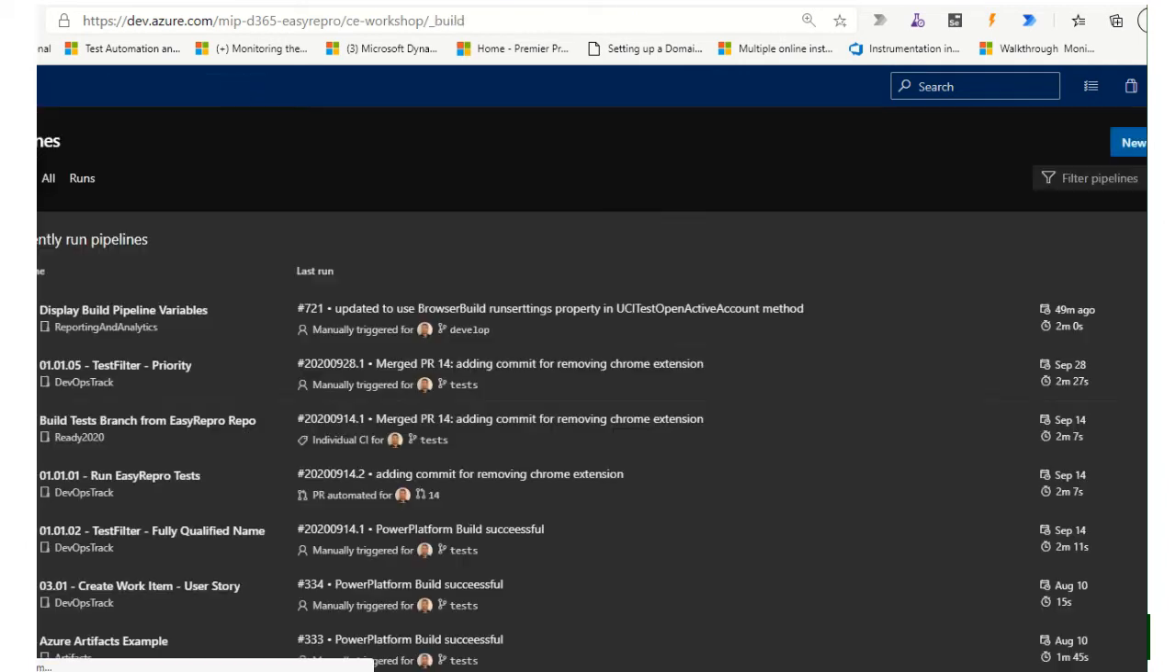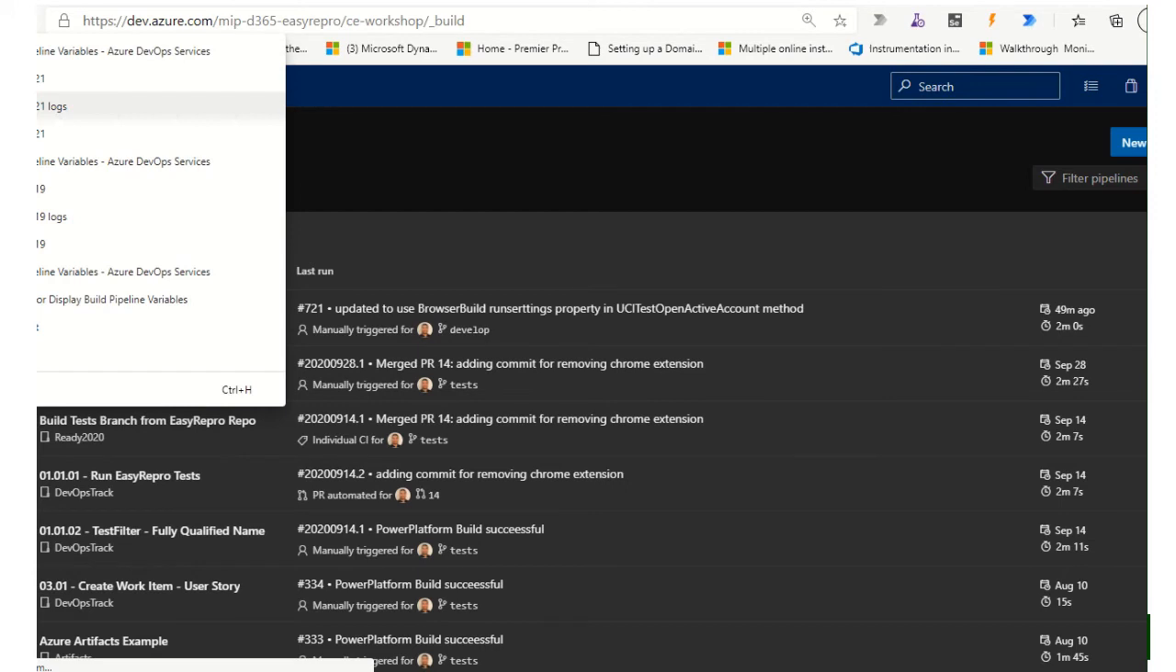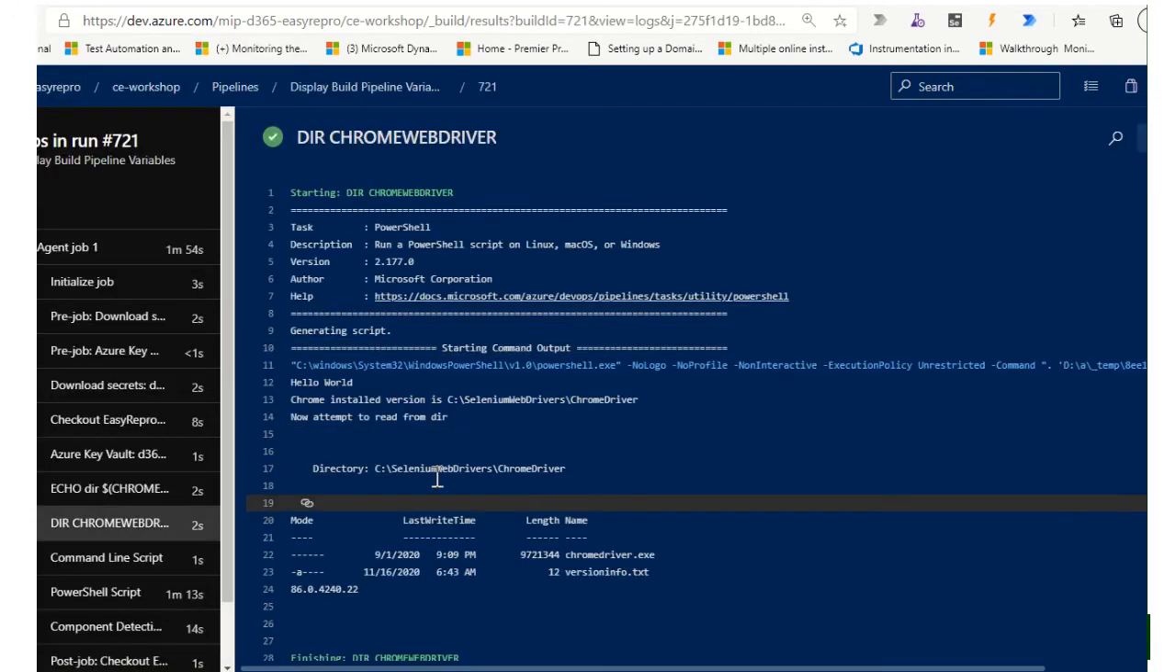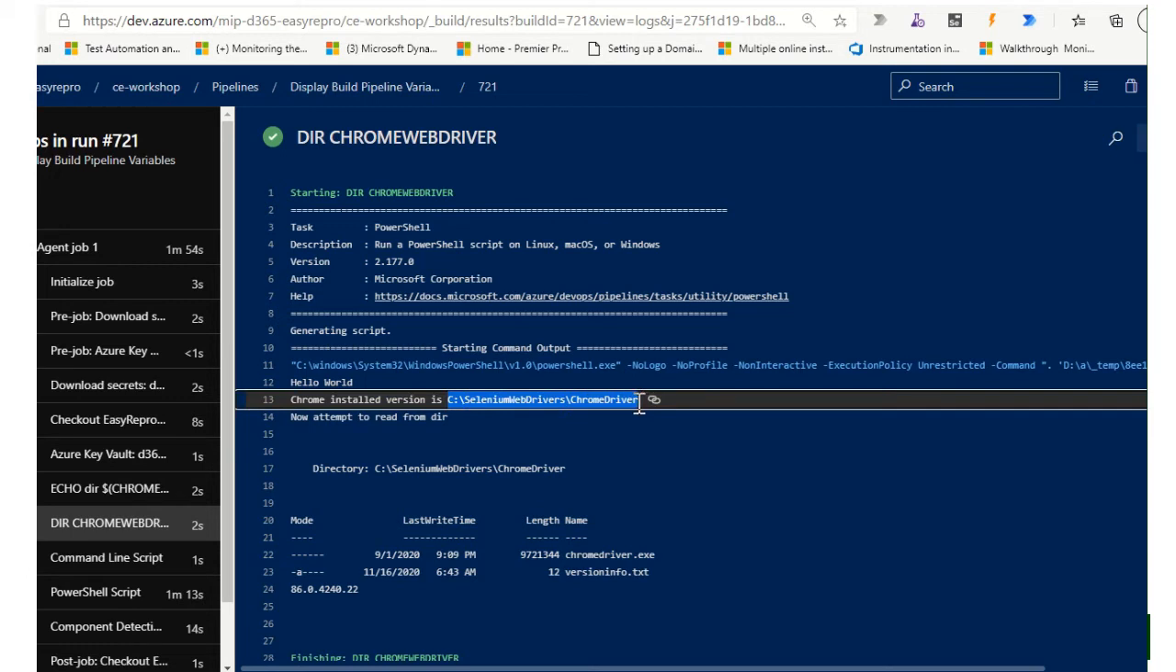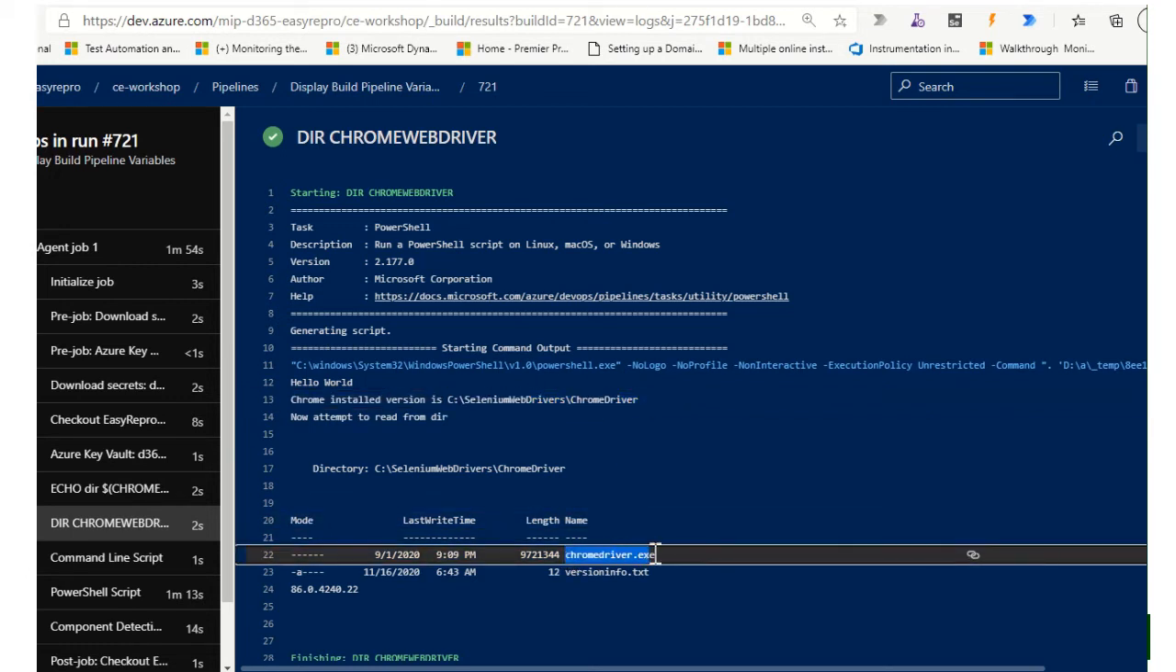And if I go look again, let's just go back here to the logs, we can see that it says Chrome installed version is this. So this will be a static directory to the chromedriver.exe. There's some techniques if you want to read the version, which we can use a little bit later. So I have this $Chrome WebDriver agent variable that I can use.